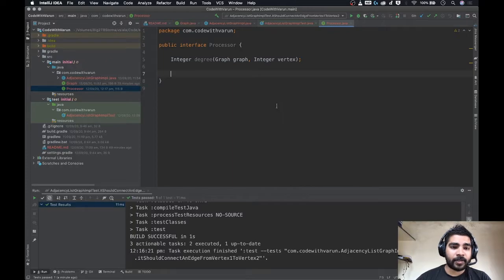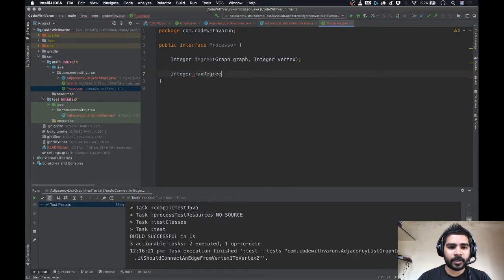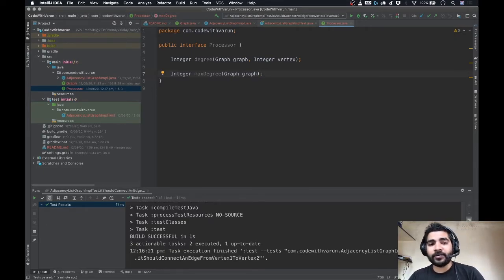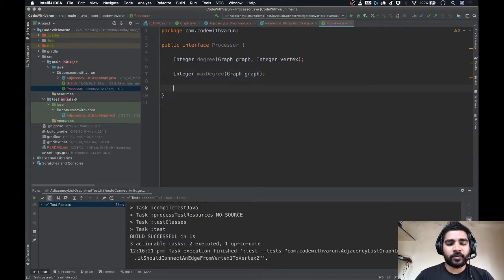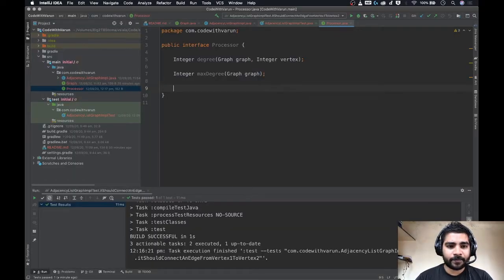Then we need the max degree, so integer maxDegree, taking a graph. Here we don't need the vertex because we just have to see which vertex holds the maximum degree and return the count, so we don't need to get the vertex for that. And then we can give average degree. This is a tuple.